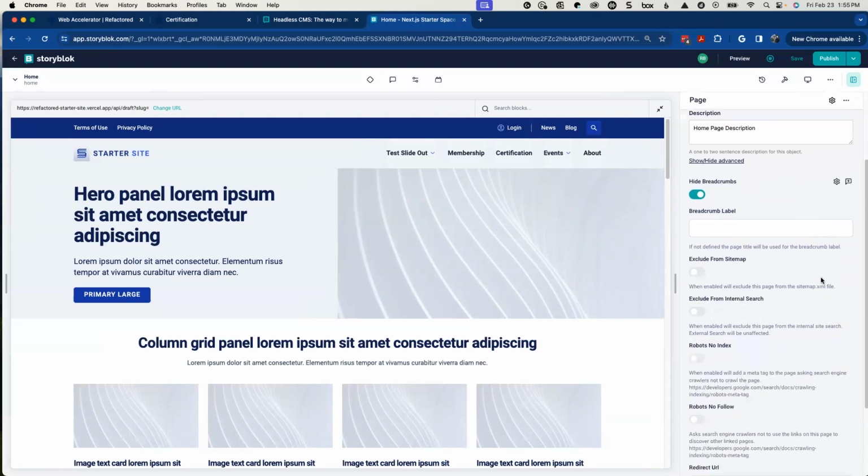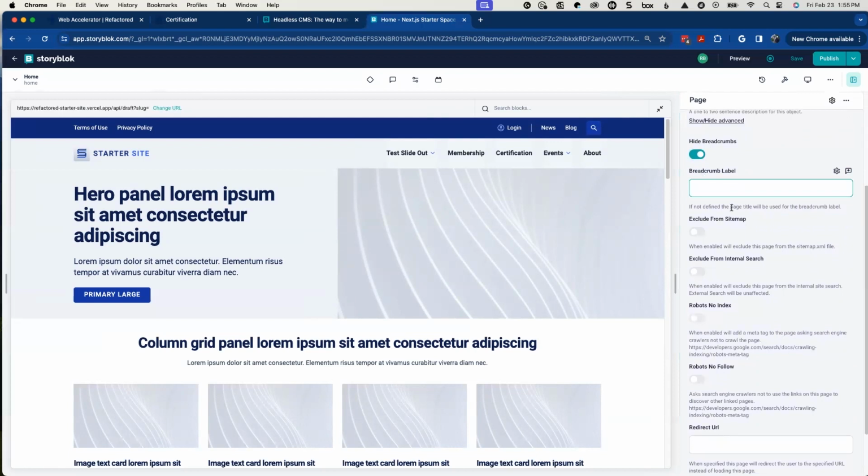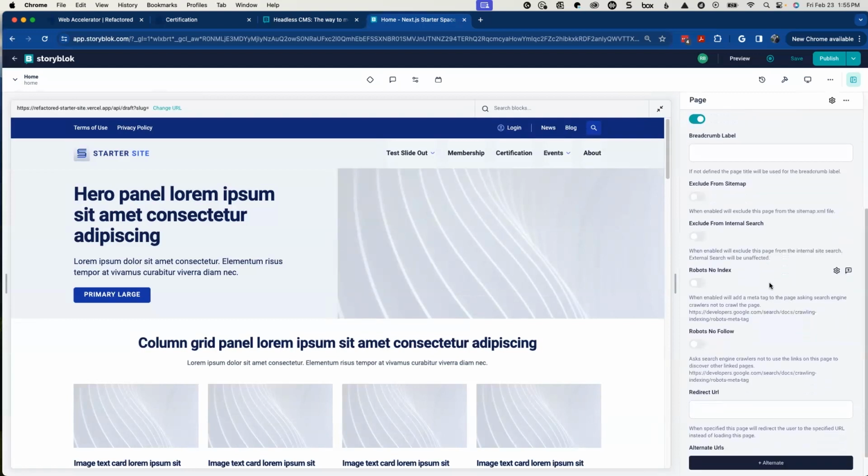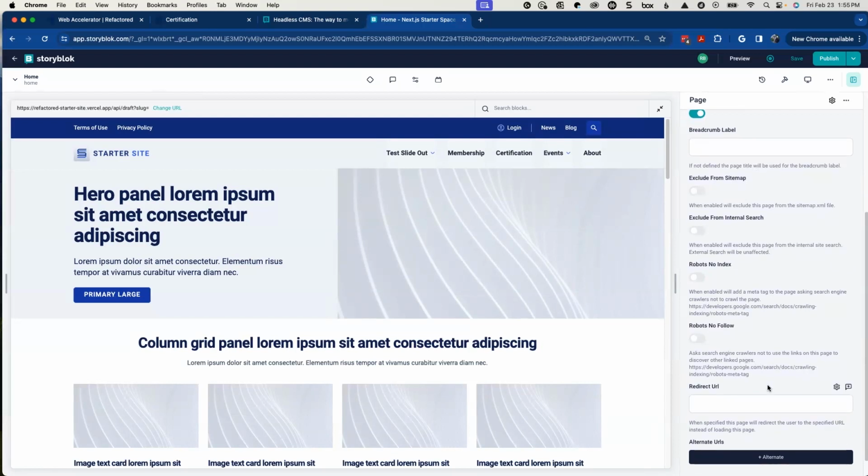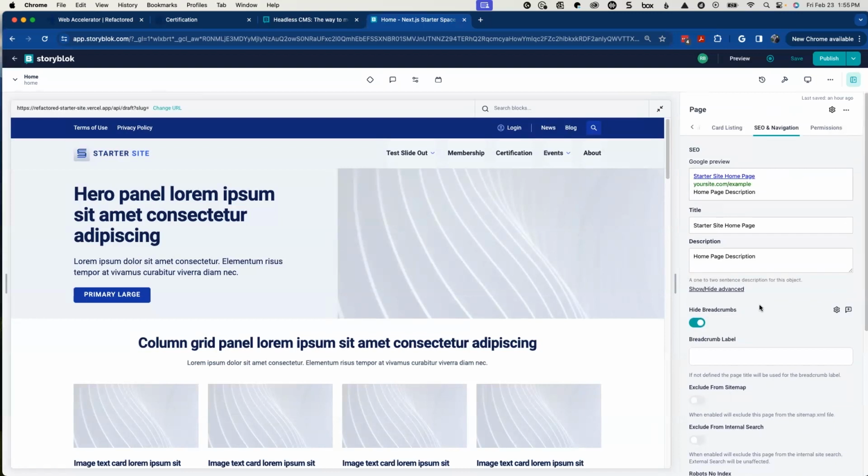We also have some more advanced features, so hiding things from breadcrumbs or excluding from sitemap or excluding this page from internal search, or even giving Google that information about not having robots follow the page and so forth. Or if this page eventually gets deprecated, you can put a redirect URL and move things along. I will tell you, these features right here are not included in almost anybody's headless CMS. So we have added these, and these are special to our website Accelerator.